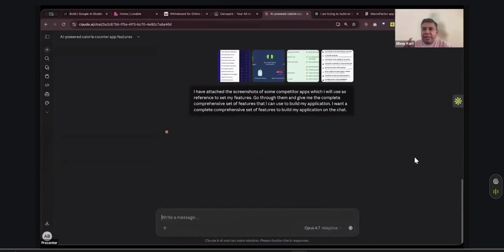So I have attached the screenshots and I'm asking it to give me the full comprehensive set of features. So at this stage, what is happening is Claude is going through every screenshot, understanding the features, looking back at the features it has proposed, and giving me a complete advanced list. The reason I'm doing it is I want to have a full-fledged set of features.